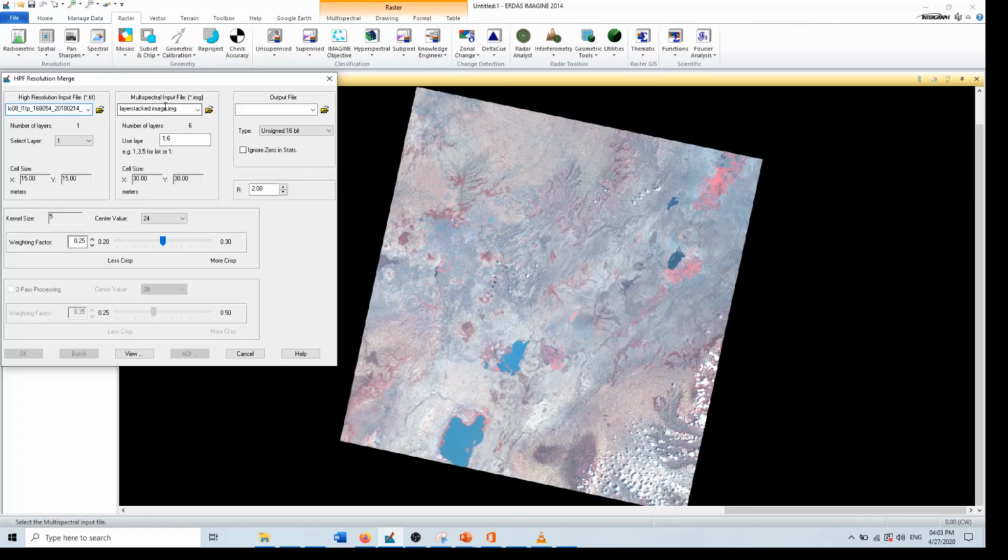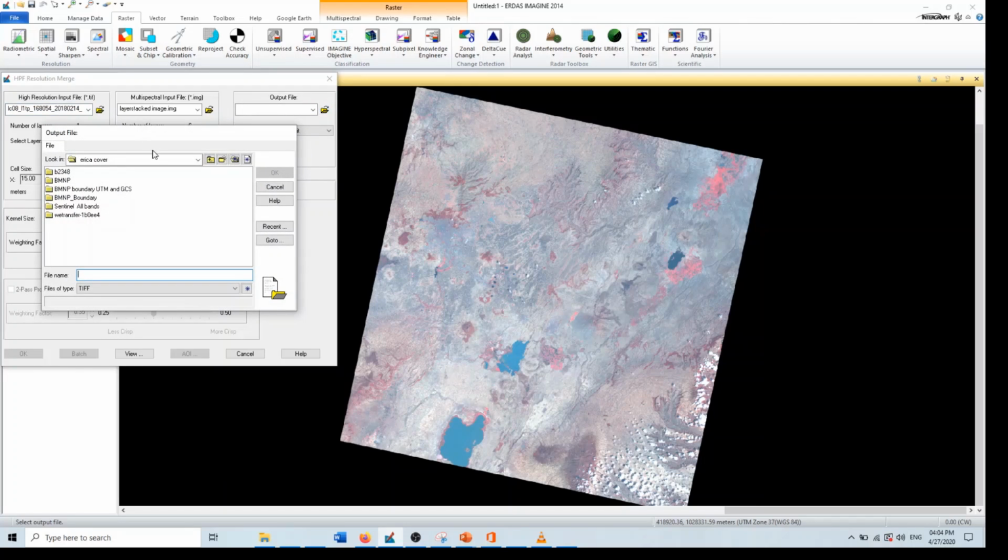and the layer stacked image is here. You can see the cell size is 15 meter, and the cell size is 30 meter for multispectral. Then choose output file, and you have to give a file name for the output file, and go to the working directory, which is here in my case, and you have to know where you put it.